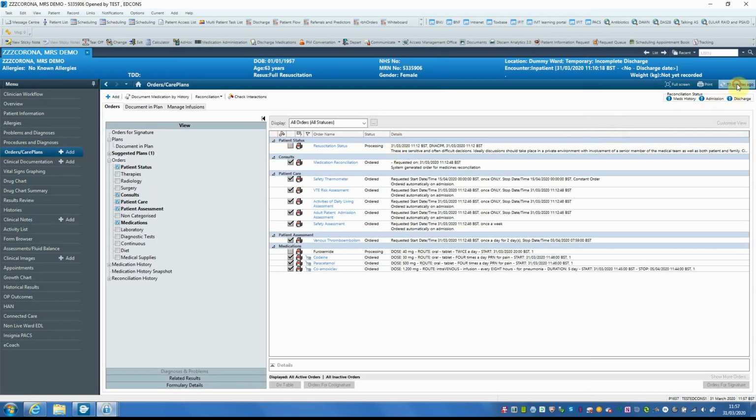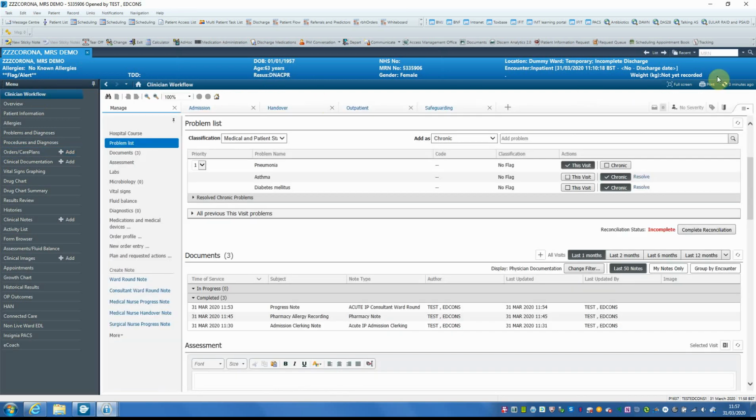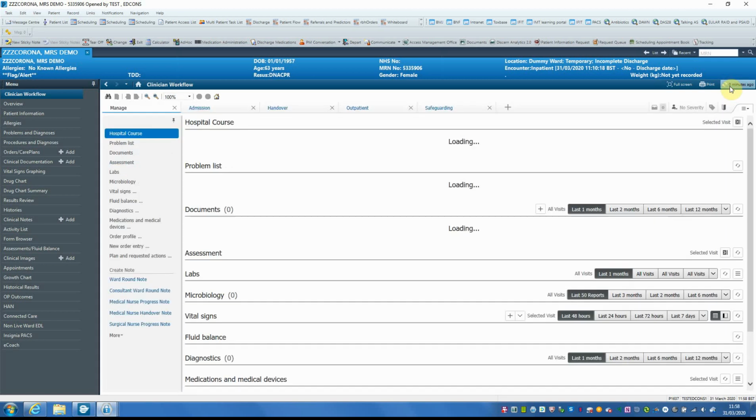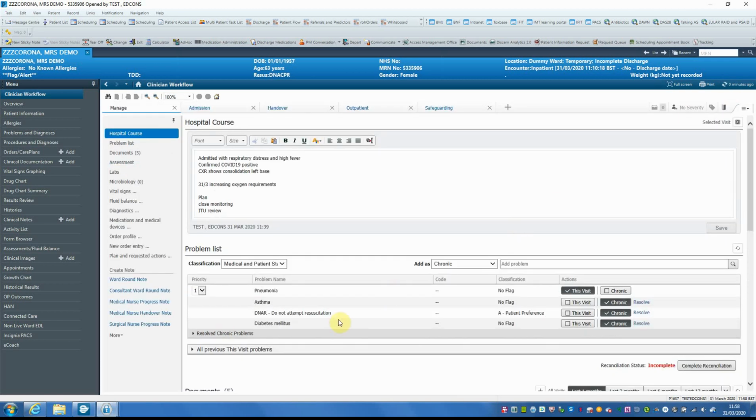If I refresh this, it's now changed the resuscitation status to DNA CPR, and more importantly, up here, the patient is now DNA CPR. And if we go into the clinician workflow and refresh this, you can see in the problem list, the patient now has a DNA CPR order.